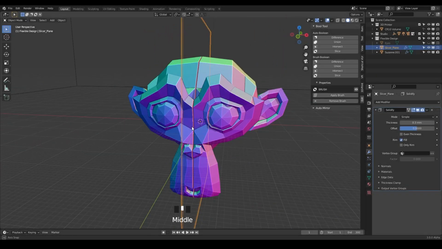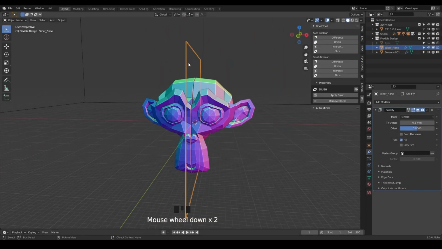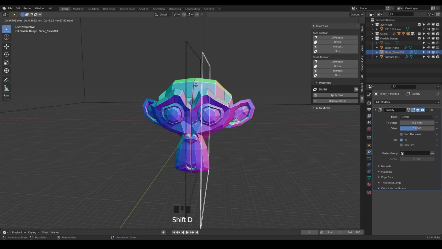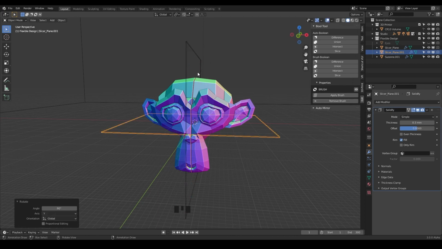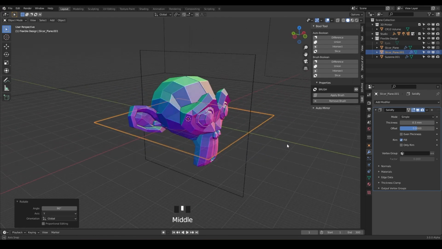So next, what we're going to do is duplicate this slice again. So we'll do Shift D. Now we've got another one. And I'm just going to hit Escape, so it's right on top of the previous one. I'm going to hit R to rotate on the Y axis 90 degrees. And now we've got another slicer here.